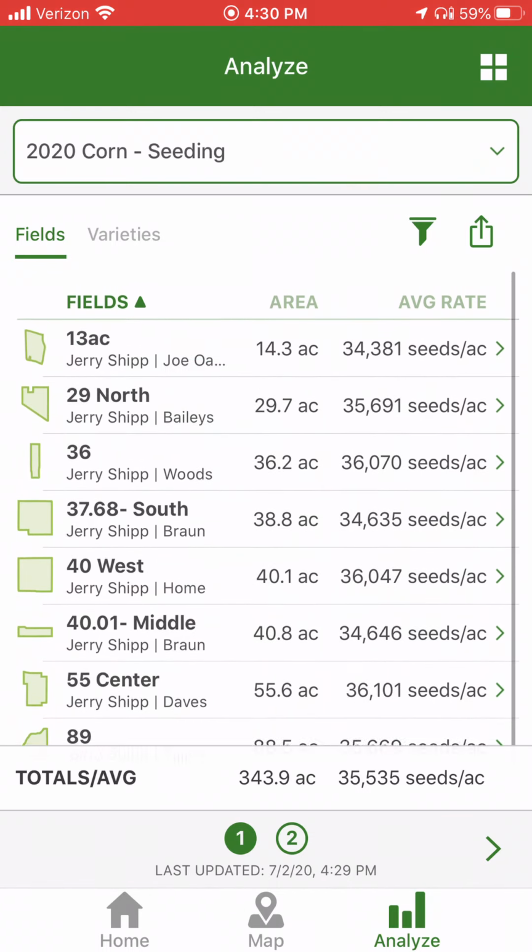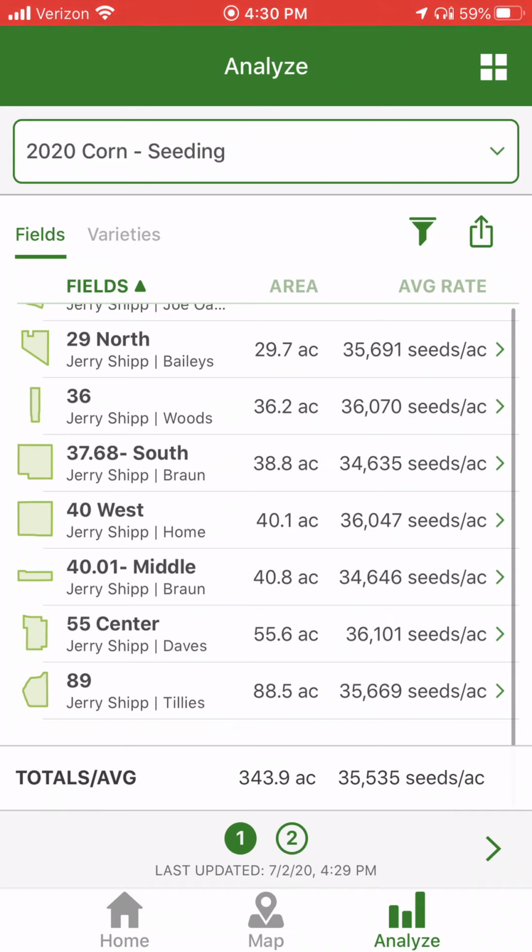I can simply scroll down through my fields and at the bottom get an average for all of the totals and an average rate for all the fields. So I can see I have 343.9 acres planted at an average rate of 35,535.